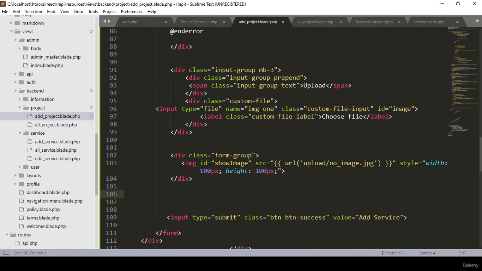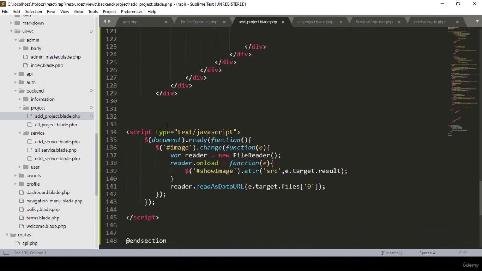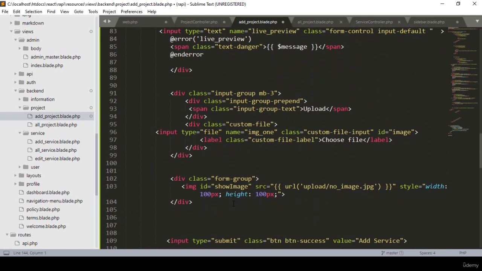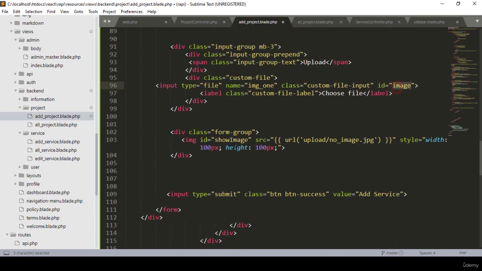Perfect. And for the images, I also created another script. You can see that whatever image you select will be displayed here. So there is our image ID and then the show image.